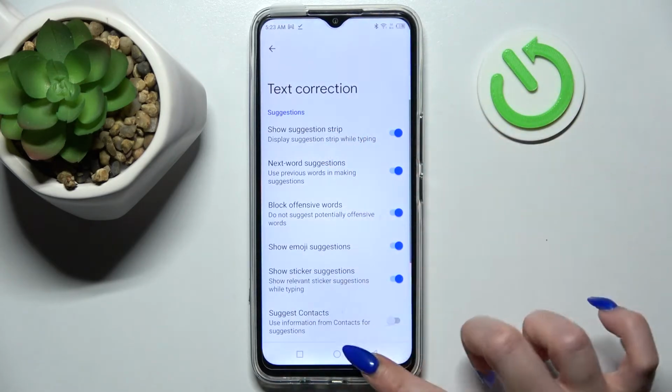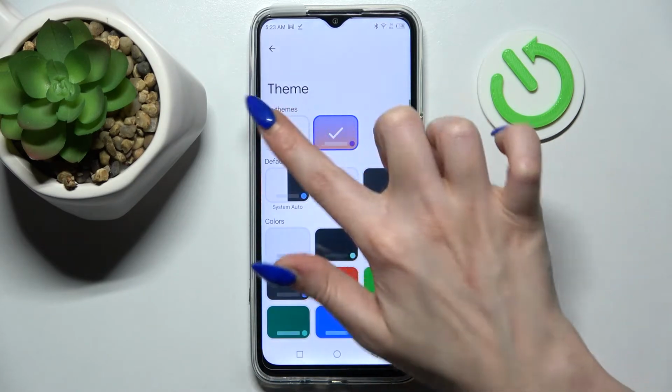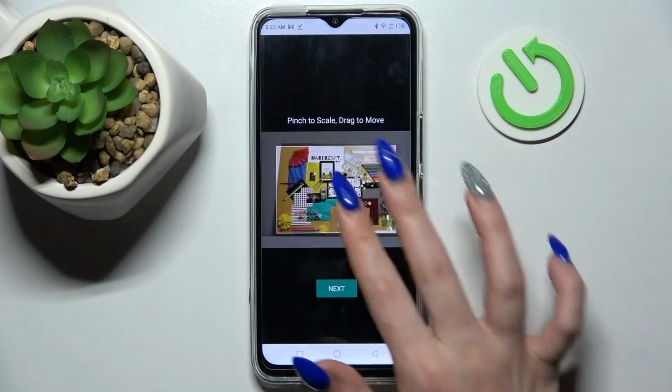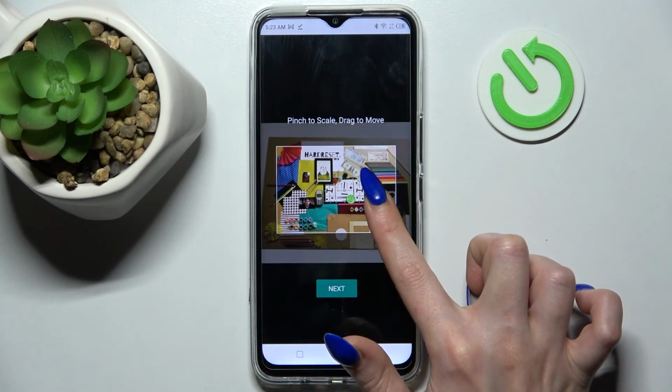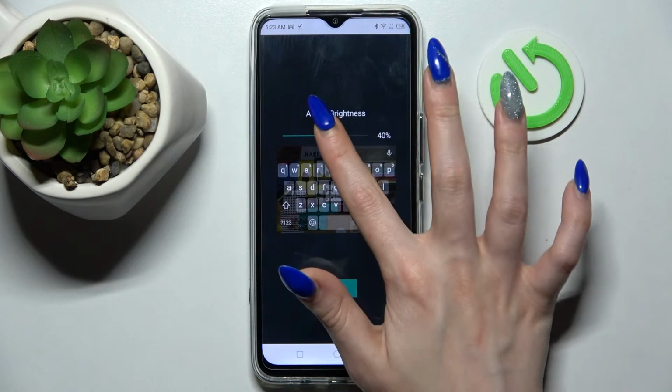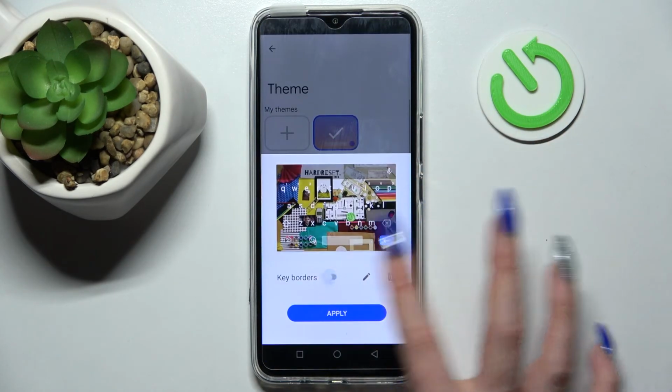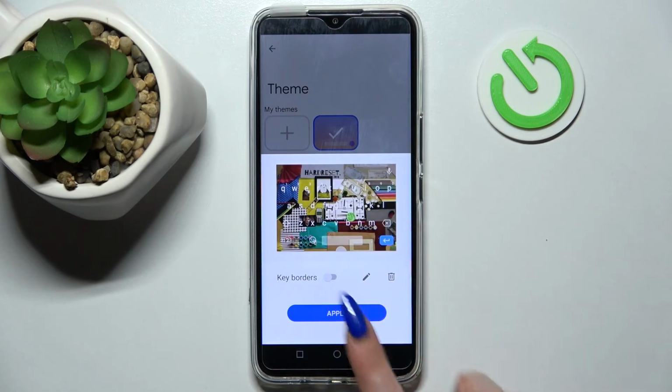this plus icon, that one, under my themes. Now select the photo that you wish to apply. Pinch it to scale and drag it to move. When you're ready, select Next and adjust brightness by swiping left or right. Then click on Done, enable all disable keyboarders, and when you're ready, just apply.